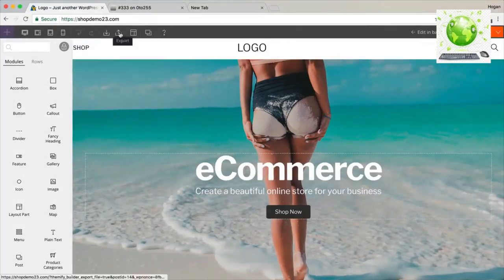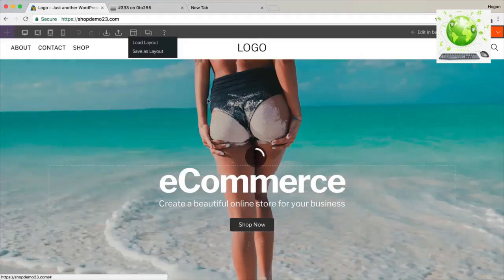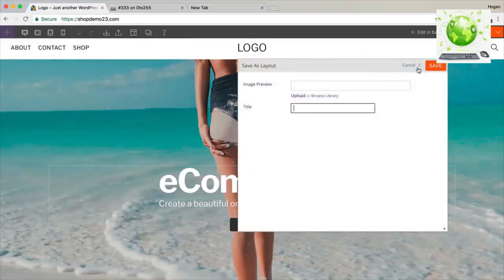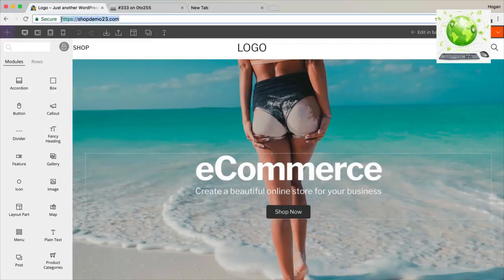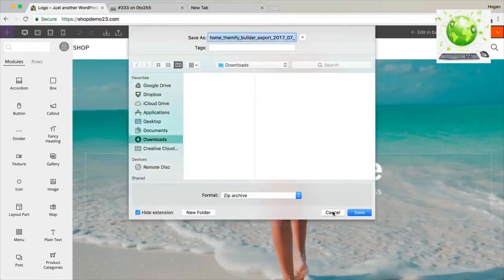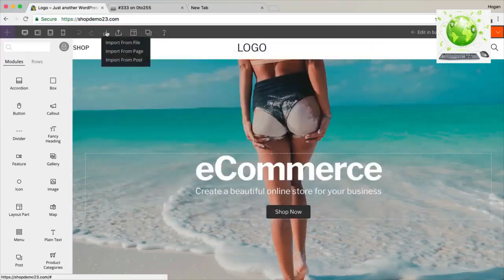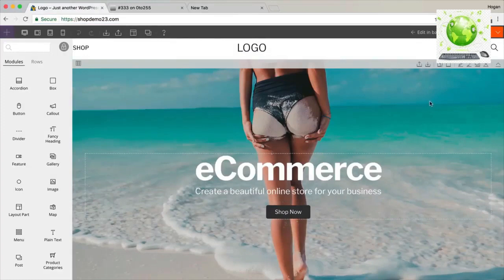You can also save as layouts. So for example, if you want to build a similar page and you don't want to rebuild everything, then you can actually save it here and then just name it a title. And then what you can do is go to your new page and load that layout, so you don't have to start all over again. And if you want to create a completely new domain and a new website, you can also export the layout as a zip file and basically import that onto your new page as well. So pretty much all done.